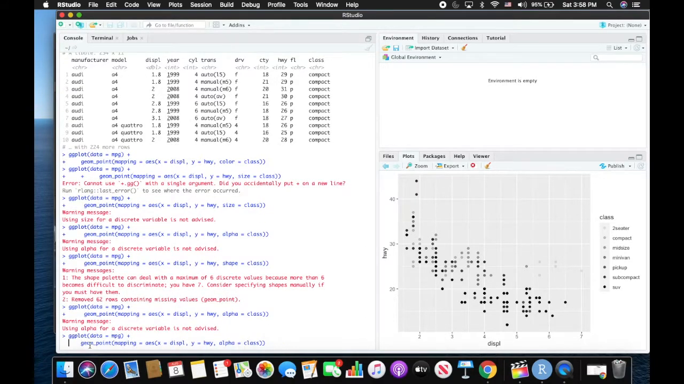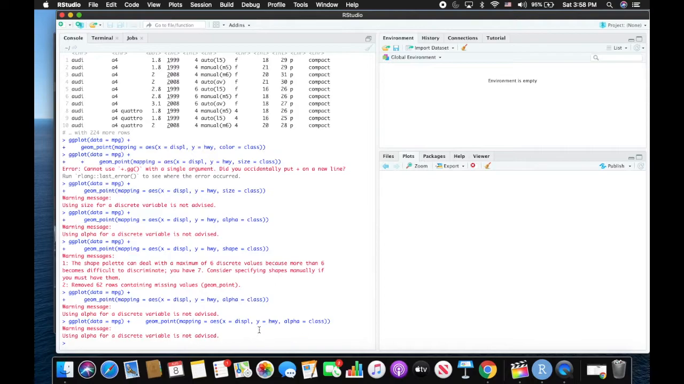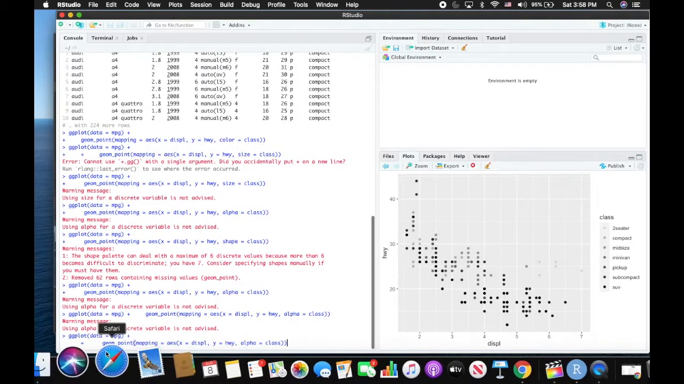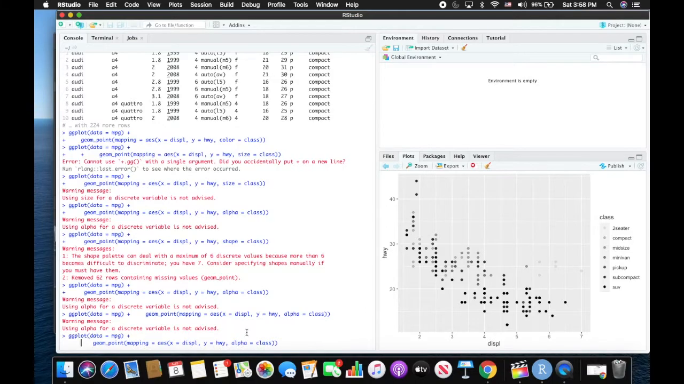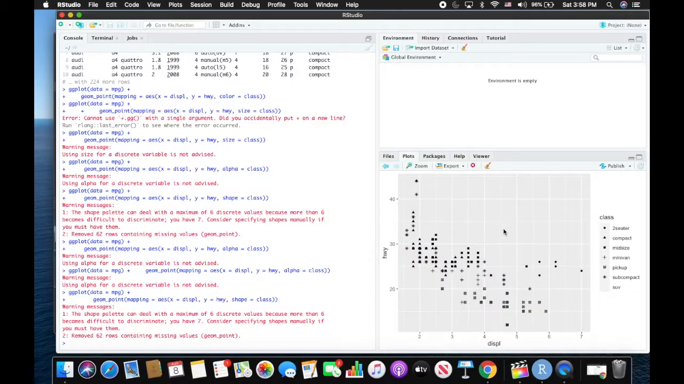There's also one more way you can do it, by using shape. Obviously, this will make all of them different shapes. If you look here, SUV is missing. This is because the shape palette can deal with a maximum of 6 discrete values. So we have 7 here, so this is not going to be possible. We cannot use more than 6 for this scatter plot. That's why it says it removed 62 rows. So I don't recommend using this if you have more than 6. You should probably use color.